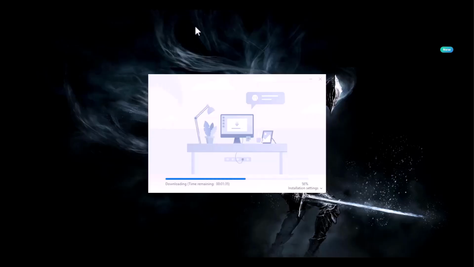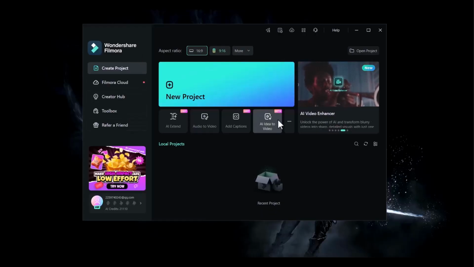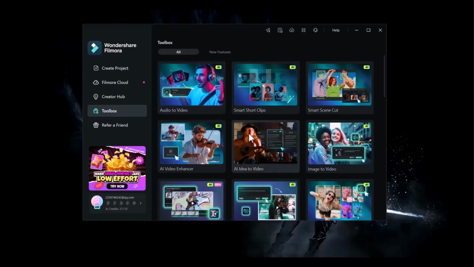First of all, you have to download it. After downloading, you will need to sign up to proceed. After signing up, this interface will appear. You can see many new and exciting features are available. Firstly, I am going to test the AI Extend.